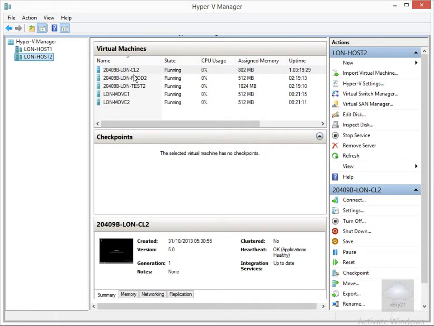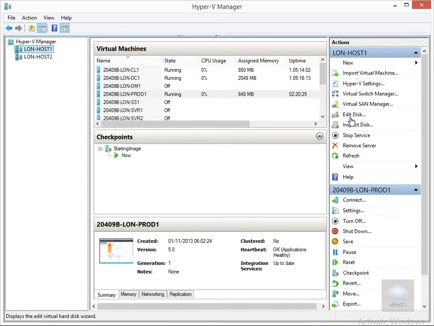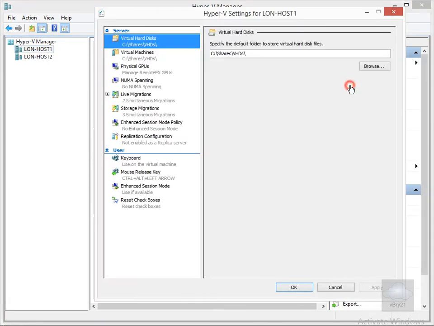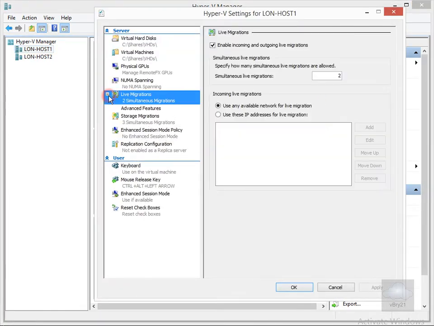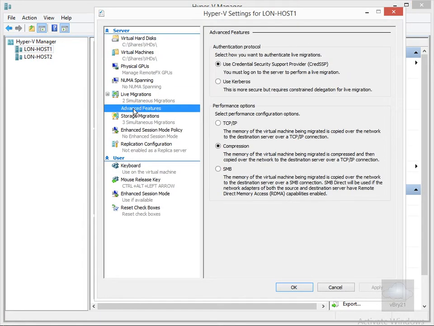Now one of the other things I can do, if I come back to host 1 and edit the settings again, next to live migrations, if I click on my little plus button here, I've got my advanced features. As you can see here, authentication protocol, select how we want to authenticate. So we can use credential security support provider, which says we have to log on to the server to perform a live migration, or we can use Kerberos. As it says here, it's more secure, but requires constrained delegation for live migration.